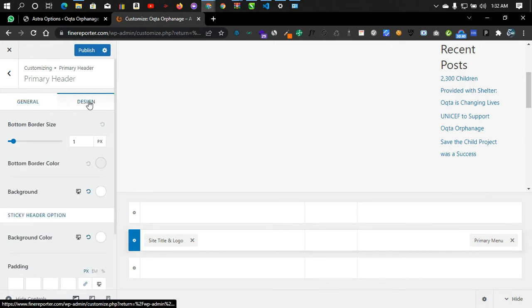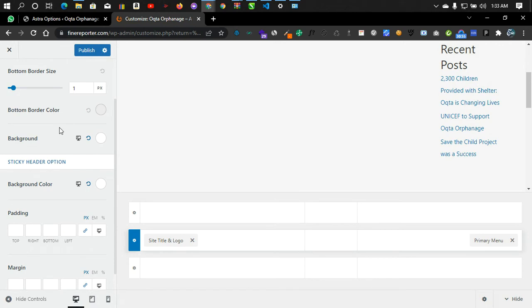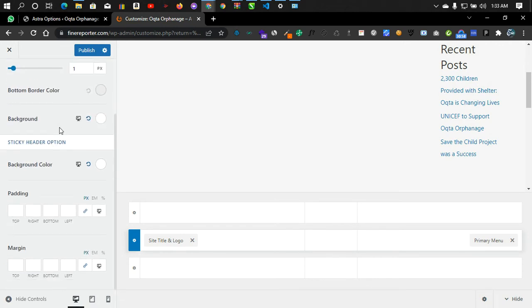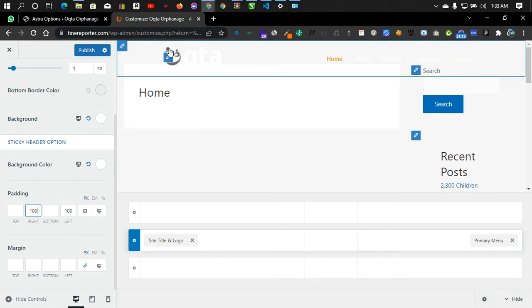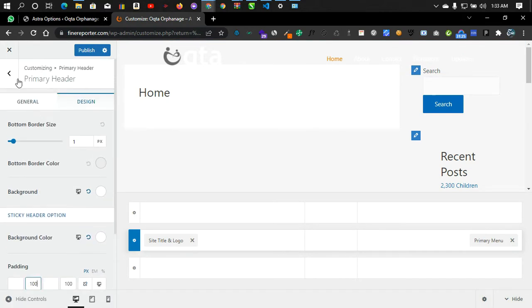So now I'm going to modify the padding of our header. Padding simply means the space within. Margin means the space outside. So let me come down here. Alright, so we have our sticky header option. Let me just release this. Let me give it a left padding of 100 pixels and the right padding of 100 pixels. Alright, so it's gonna shift our logo inwards and then the menu inwards as well.